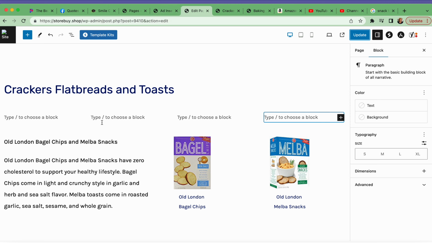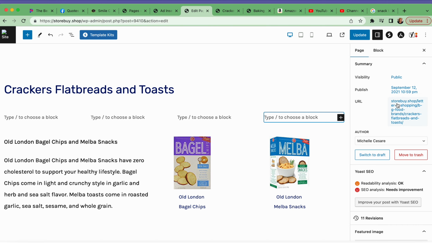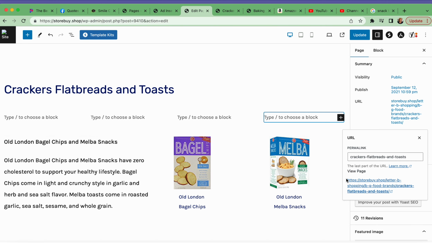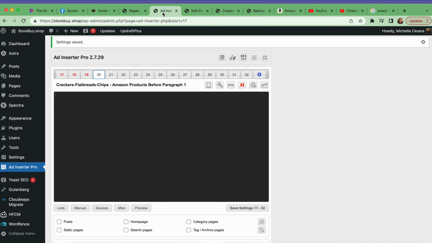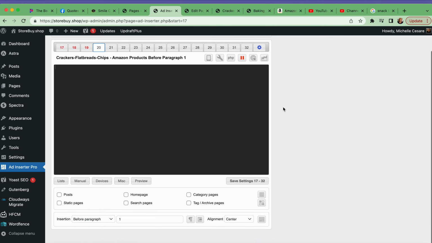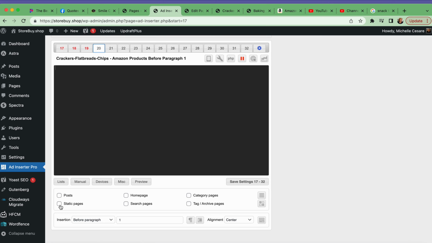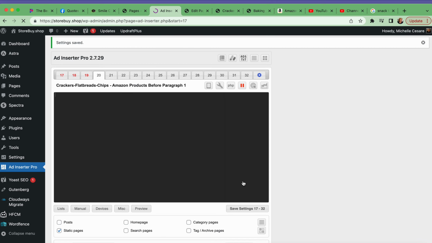So I did the 4 blocks. Now I'm going to grab the URL. This is very important. Grabbing the URL, I'm copying it. I'm going back to the Ad Inserter Pro. I'm working on web pages, so that's static pages. I figured that out. So I'll click Save after I check that.